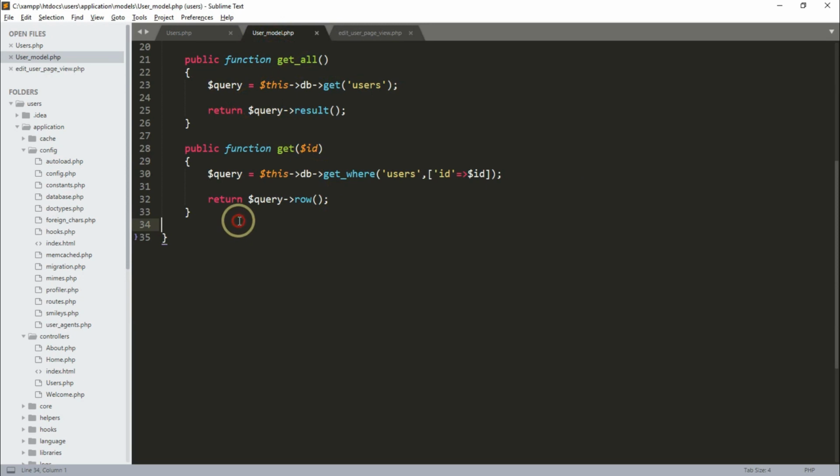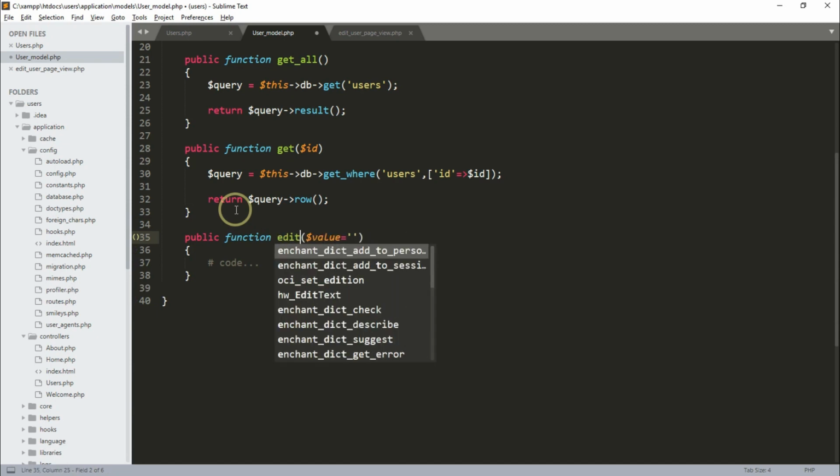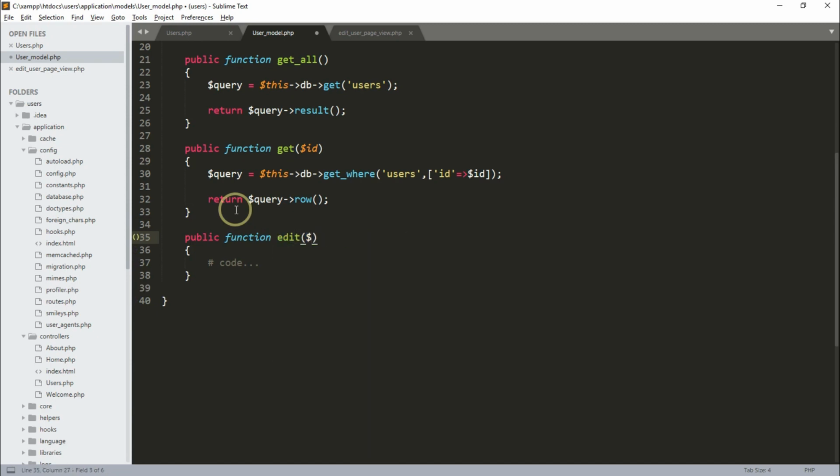Let us add here a new method. Let us name it edit. Then let us add a parameter for the id. In here, we need to add a variable named data array. This data array will be the variable that will be holding the data that we are going to pass to the database. Let's create an array here.